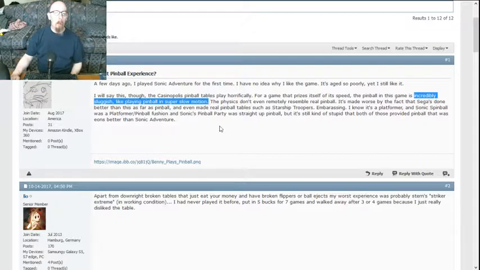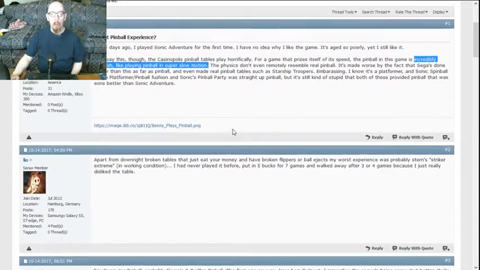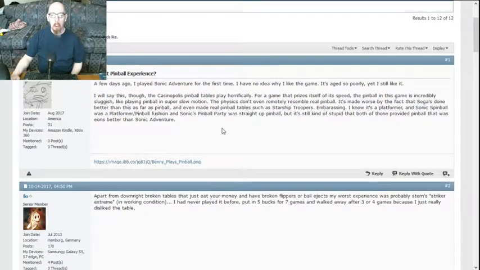Sluggish, like playing pinball in super slow motion. I can think of two pinball machines that are like that, Genie and Ripley's Believe It or Not. I mean, the ball just floats. I don't know, maybe they need to raise the tables up some or something so the ball drops down faster. It's just painful. One of the worst tables I've ever played.